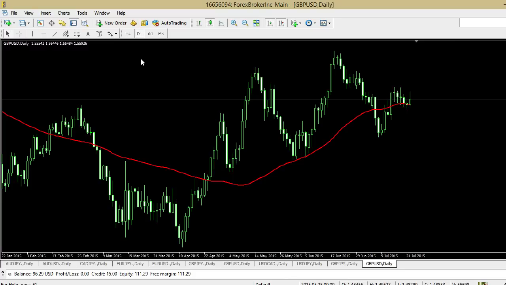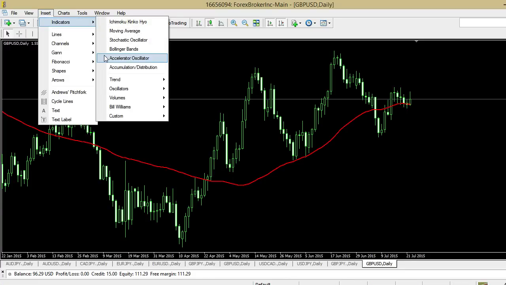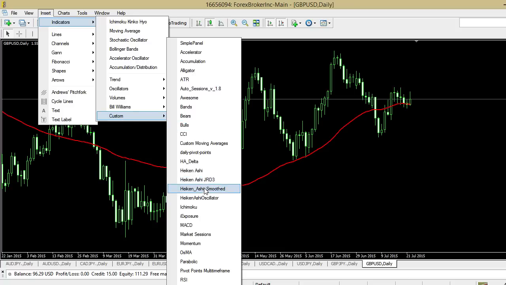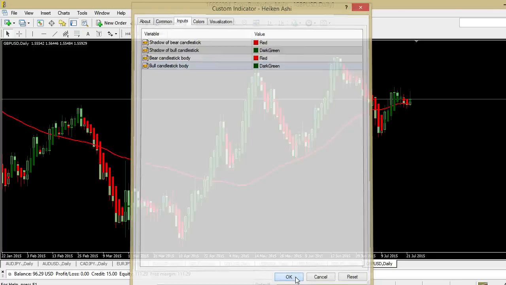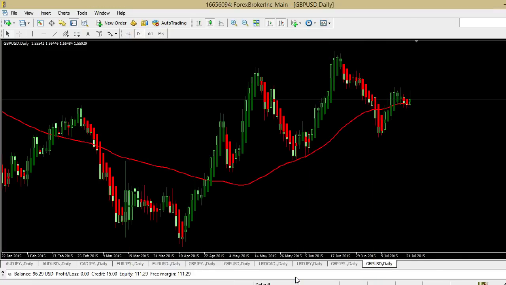After you do that, you need to go to Insert, Indicators, Custom, Heikin Ashi. Now you can change your bull. The only candles you're going to change is the shadow of your bull candlestick and the bull candlestick body. Now you can change those to whatever color you want. I like dark green, so those are the colors I'm going to change my candles to. You again can change it to any color that you want. This is how the candlestick chart looks.